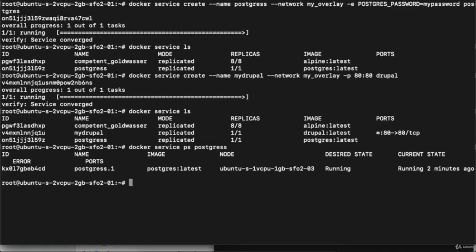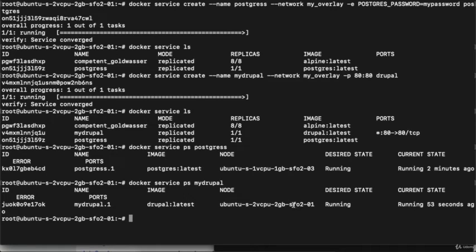And in a similar way, suppose I want to identify where my Drupal is running. So my Drupal is running on node 1. See, both of the services are running on separate nodes, right? DB is running on node 3 and Drupal is running on node 1, right?